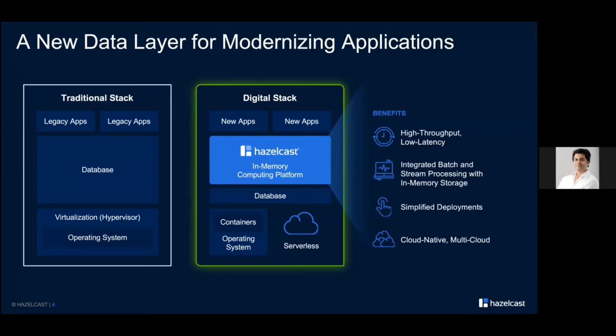Now, Hazelcast is purely in-memory technology, where it offers you the capability to store data in the memory and read data from the memory. Now, reading data from the memory makes the whole thing super fast, and gives applications the speed they need to cater to their customers' requirements of highly responsive applications with low response times. And all this while, if you notice, the size of the database has shrunk from the traditional stack into the digital stack.